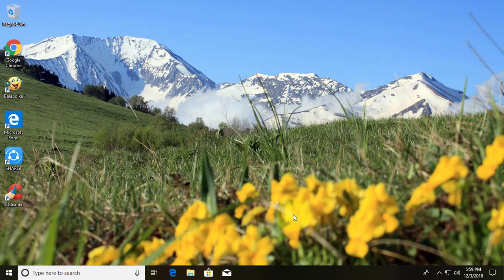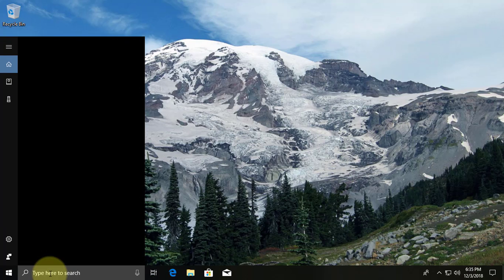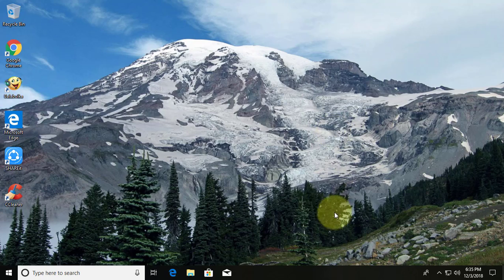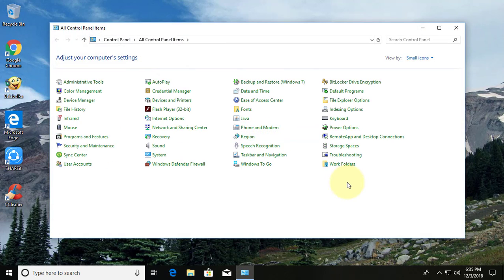Second step is type control panel in Windows search bar. Click control panel. Click power option.